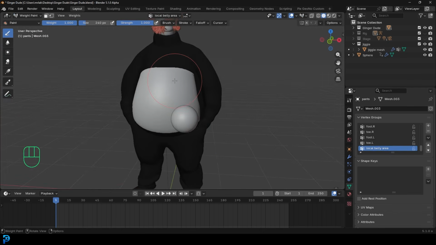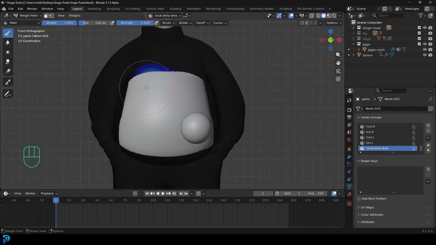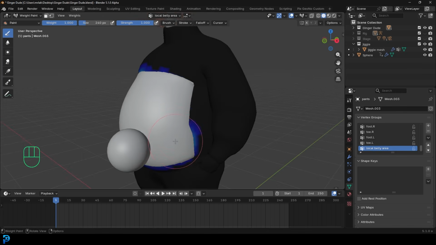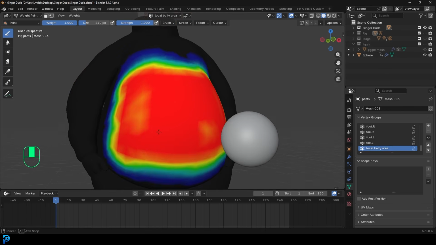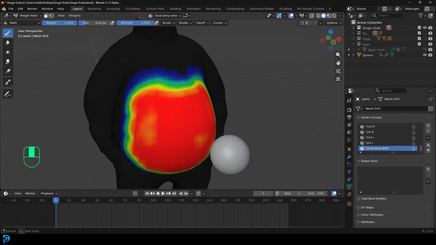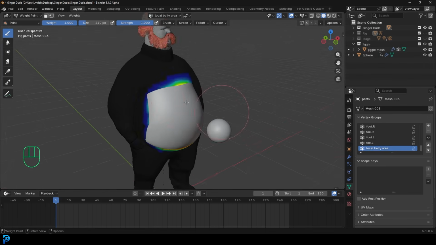Okay. And then what we want to do is go over into our weight paint. We're going to go here at the front, and we've got the local belly area selected. We're just going to start painting, and we're just going to paint the area where we want it actually to affect. You can't really see that right now, but if I turn off the jiggle thing here, you can see that's our belly. So this is the area we actually want it to affect the most. So I'm under here in the belly. I'll bring that jiggle back, and you can kind of see here.